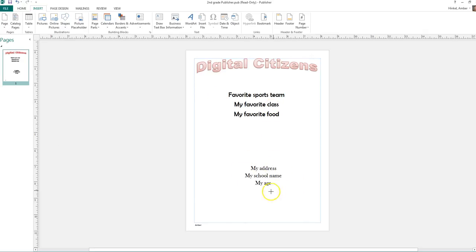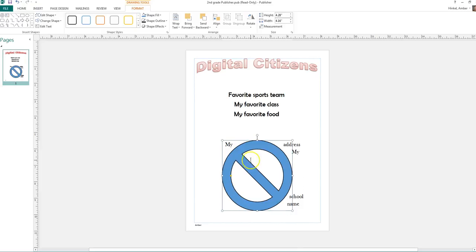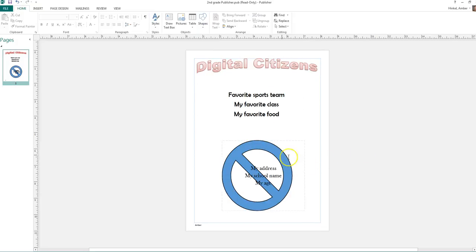And these are the things that I cannot share, so I'm going to draw it. And look how it messes up my words. So to fix this, first I'm going to send it backwards. So see this orange box in the back and white in the front? So I'm going to send it backwards. And look, now it's behind my text.